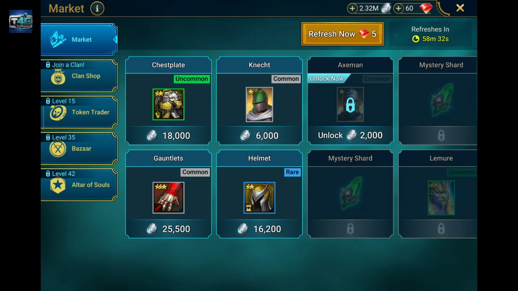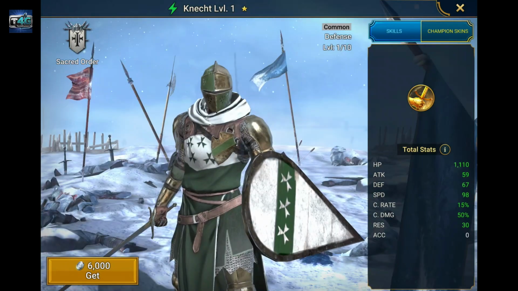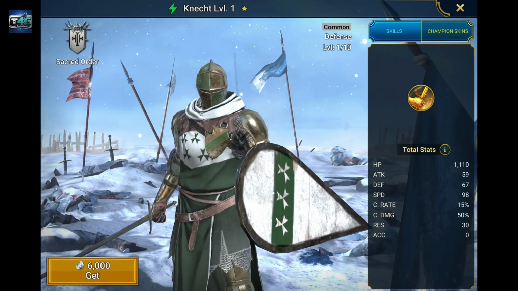Once you're inside the market, you'll be able to see different options: chest plate, helmet, mystery shard, etc. It is divided into sections like that. Tap on one of the categories from the menu and check its stats, price, and so on.